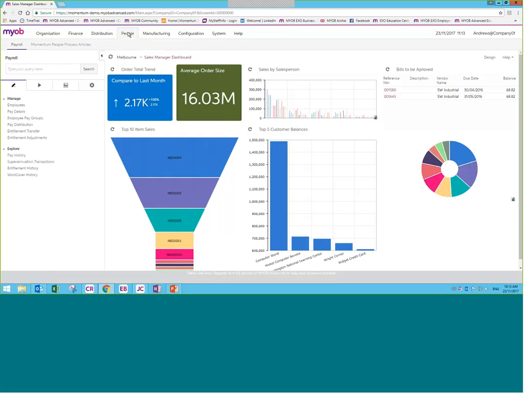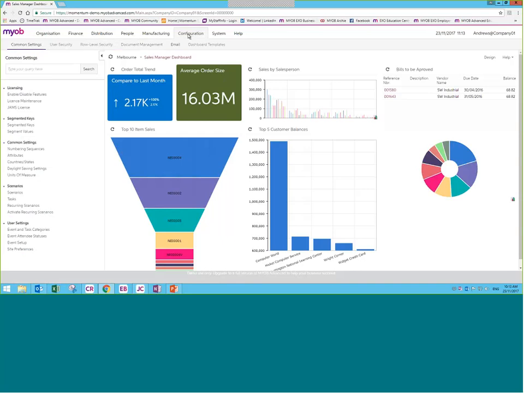People is effectively payroll, and over time that will be expanded out to include some HR capabilities as well. At the moment, it's payroll only. I'm going to skip over the manufacturing because that's actually an add-on. If there's any interest in the manufacturing, we can share that separately. And then there's a lot of aspects relating to configuration and system.